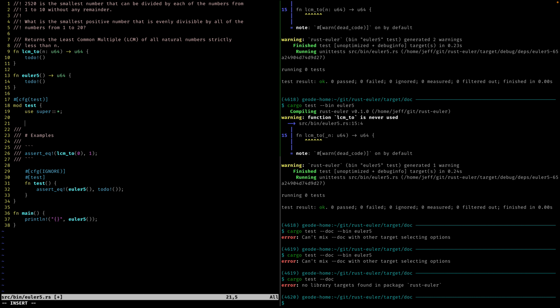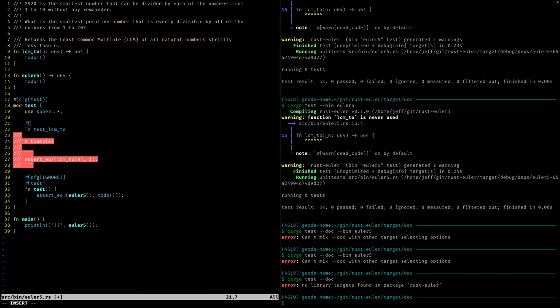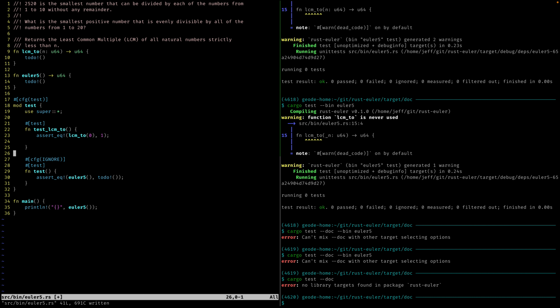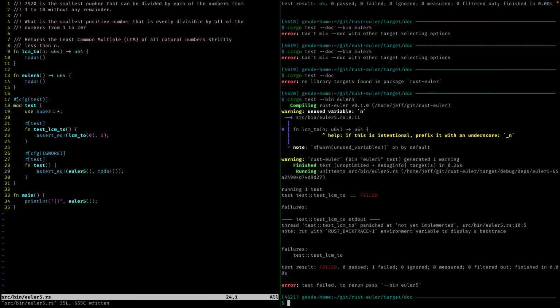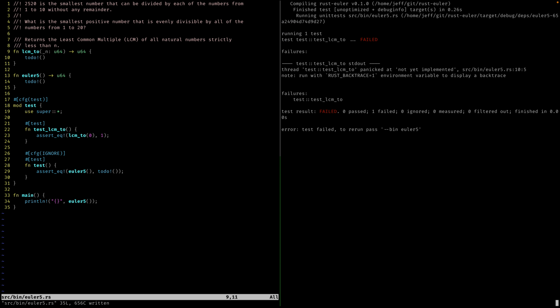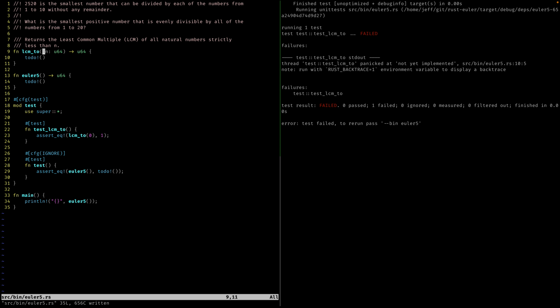So down here, we might as well just have a test. Function test LCM2. We'll say this is a test. There we go. Okay. Failed. Why is it failing? Yeah, because we haven't implemented it.